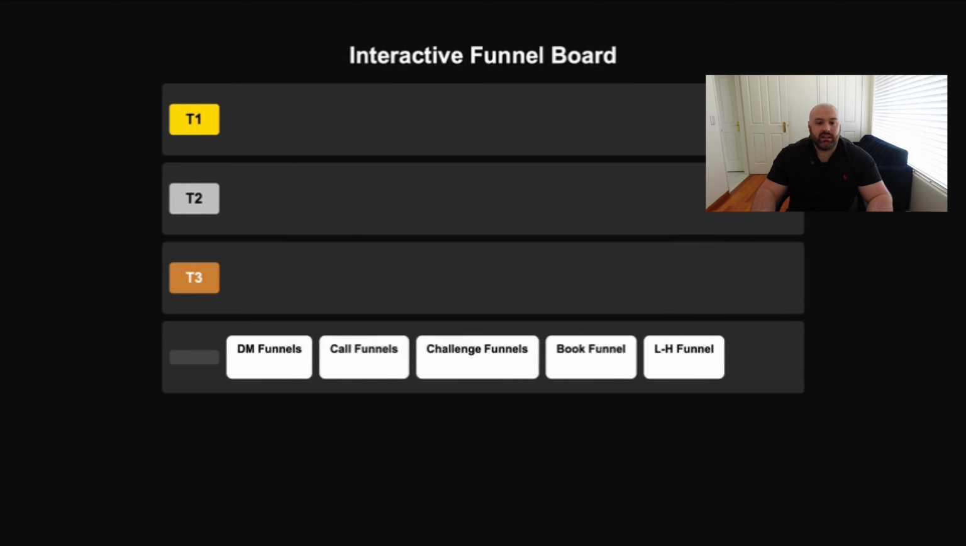So I'll just pop it up on my screen. Now what you can see here is an interactive funnel board. We've got tier 1, the best, tier 2, middle, tier 3, the lowest. Now don't get me wrong, if you can work on an offer with any of these different client acquisition strategies, you can make money. There's no wrong way, there's no correct way. All these strategies 100% work if you're on the right offer.